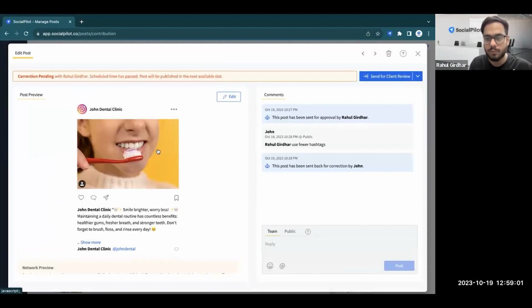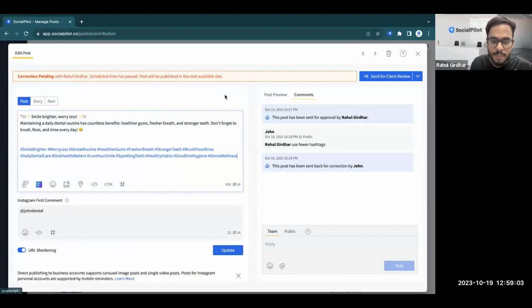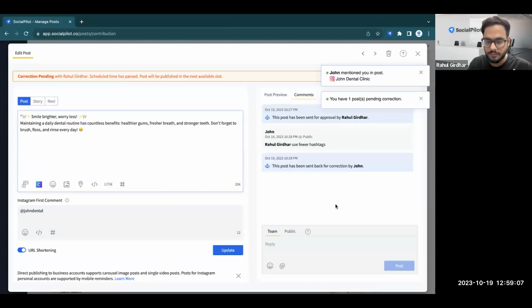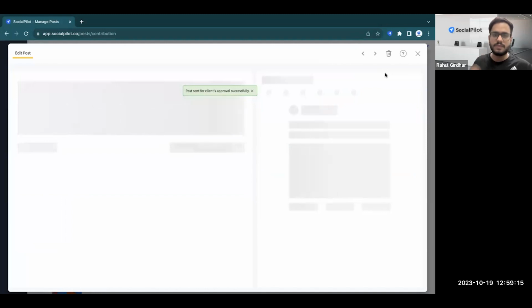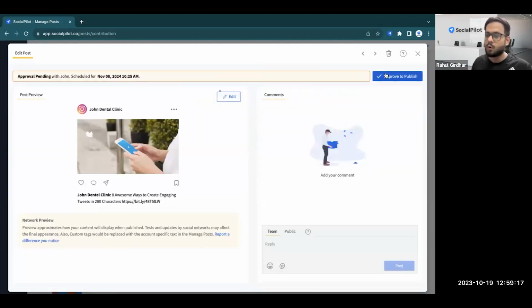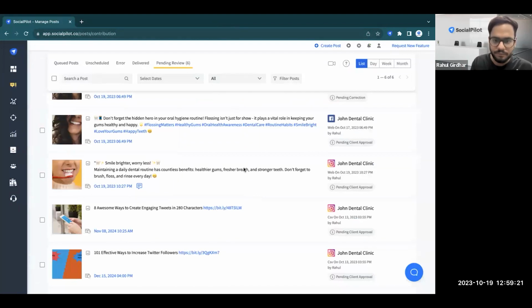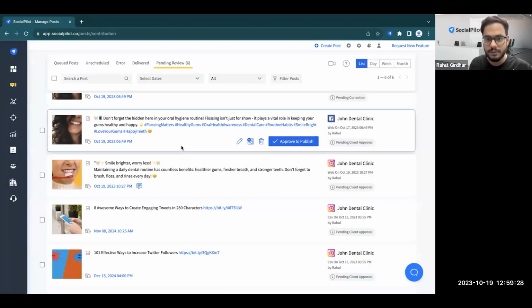I can also see how the post is going to look like on the platform, and then directly make the changes which John has requested for. Update the post, and then send it back for client review once again, so that John can finally approve the post and whatever changes he requested has also been made on the platform. Let's quickly go to John's account to finally approve the post and see how it's going to look like.